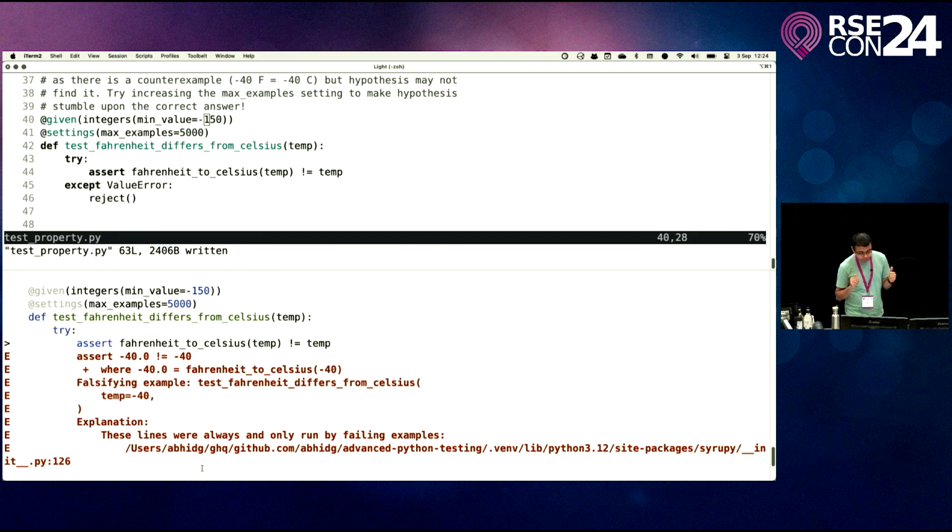So minus 40 not equal to minus 40. And if you keep rerunning it, it'll hit the same ones because it has a local database of failing examples. So you can always reproduce it locally. There are ways to reproduce in CI and so on. That's all on the Hypothesis website.